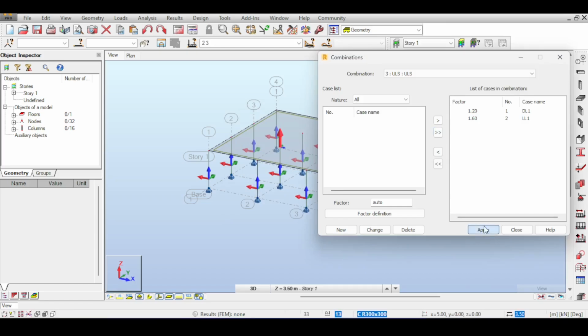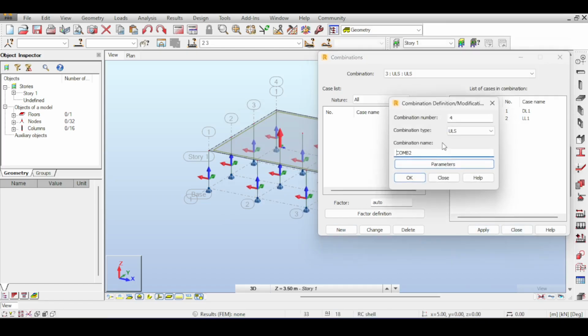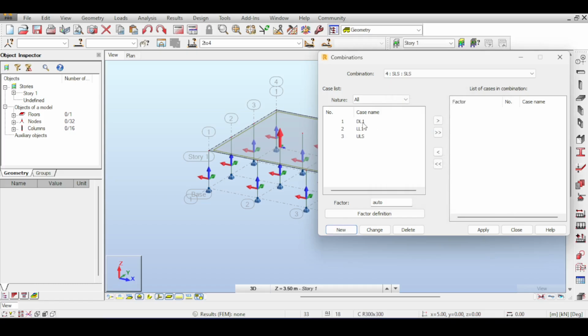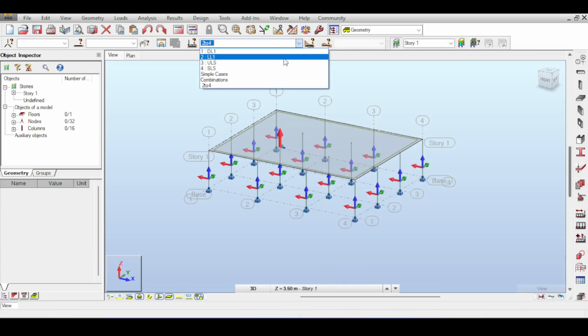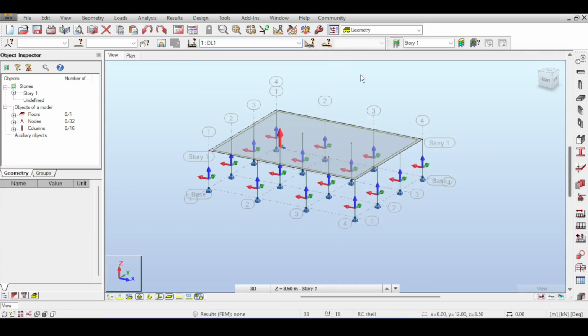I'll apply that, and before I close, I'm going to take a new one, select SLS, and I just write the name SLS. And I'll select my dead load, go there, and select my live load, go there, apply it, close, and now I have my combinations. This is a quick rundown of what we've done last time, with the difference being that now I have columns instead of points.